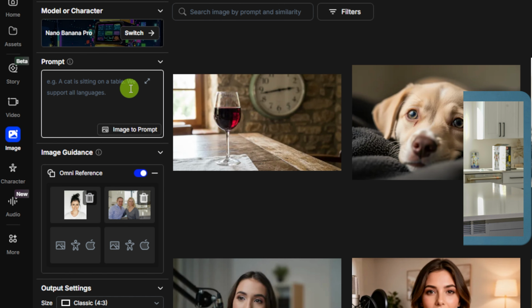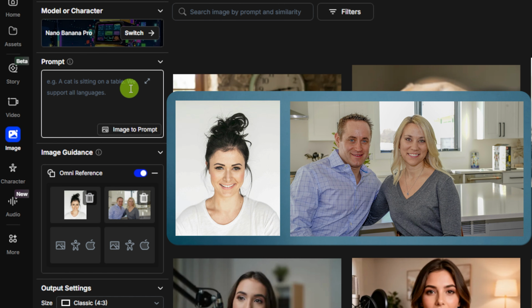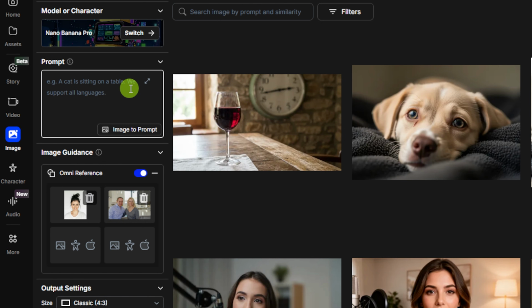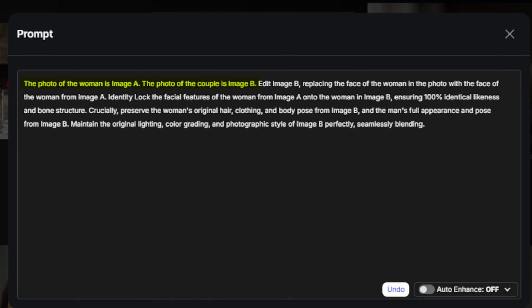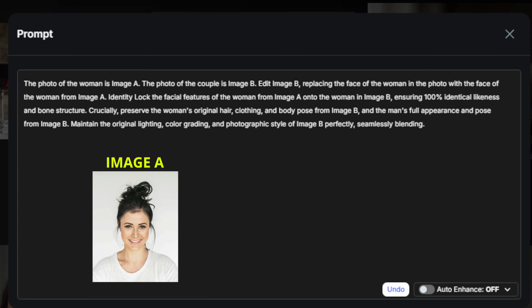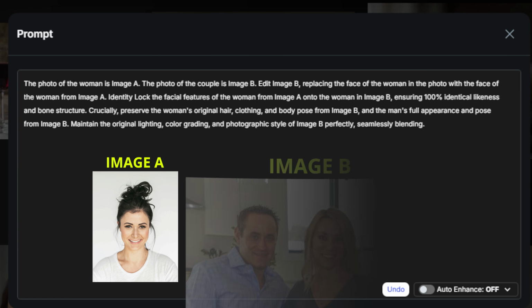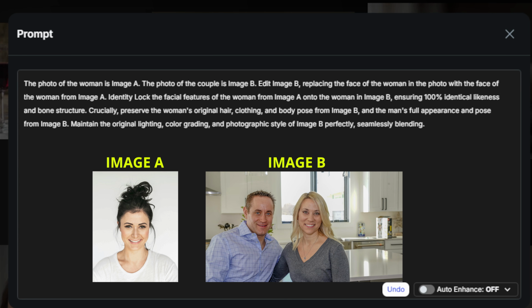Back to the prompt, if we really just want to swap the face, put Sheila's face where this woman's face currently is, and keep everything else in the image of both people the same, here's one way to write the prompt. I'll go ahead and expand this prompt so you can see it while I'm explaining what I did. I started by establishing which image is which, because we're going to be referring to them several times in this prompt and don't want to have to keep describing them over and over again. So the photo that just has the woman, that's image A, the photo of the couple is image B, and then tell it we're editing image B. That's kind of our target image.